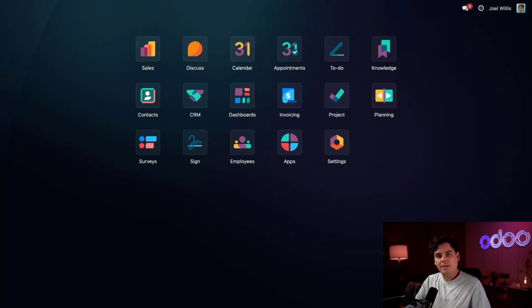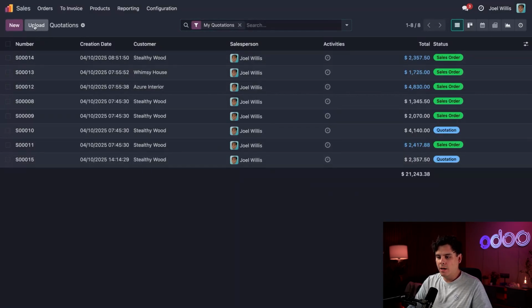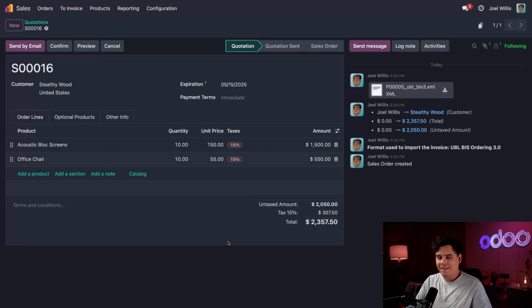Okay, so Joel just needs to upload this purchase order information into the sales app right here. So let's go into our sales application and select upload in the top left. We're going to select that file that we had just downloaded. And would you look at that? Just like that, I happen to have a brand new sales order.